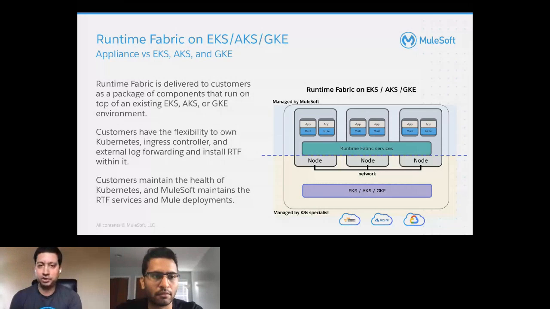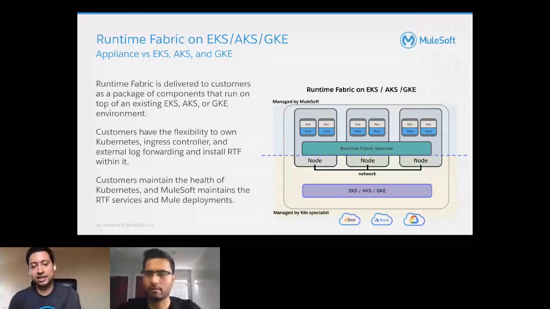If you want to install it in, say, Google Cloud, or even in your data centers, you can use something called a manual installation. We do provide scripts that you can use for those installations as well. And then the most recent offering is self-managed Kubernetes, which we support on EKS, AKS, and GKE. These are the only three places that we support at this point.